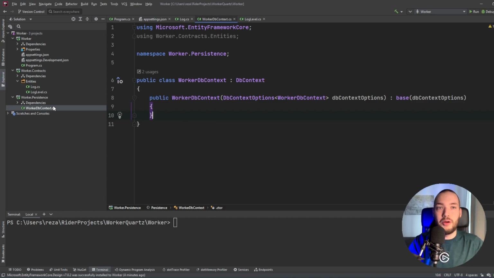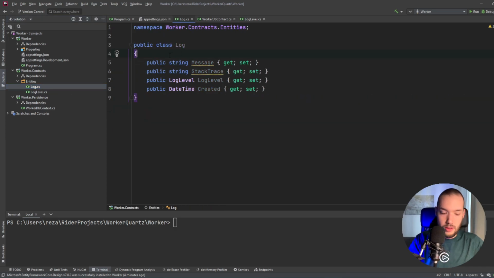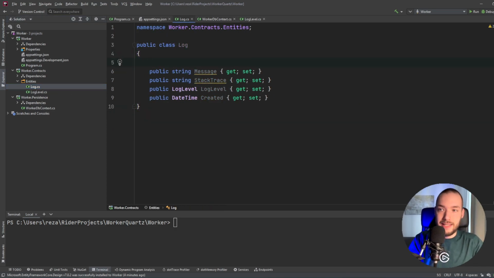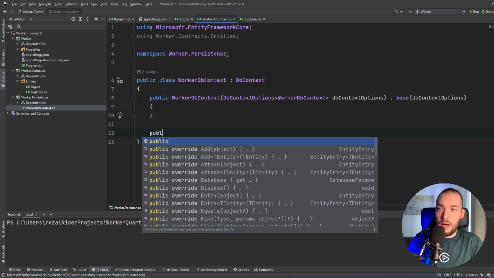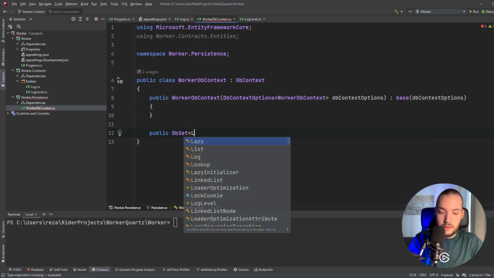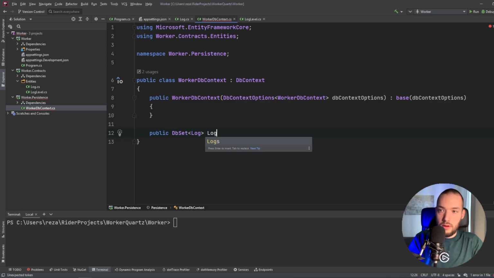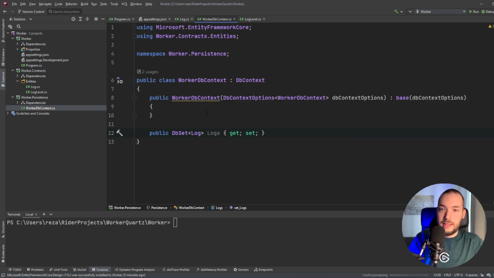In order to create our first migration, we have to remember that we have to set the DbSet, and also to assign the primary key, so the ID of our entity. So going to the log, we missed to add the ID, so it will be public int ID, and also the public DbSet Logs get set.